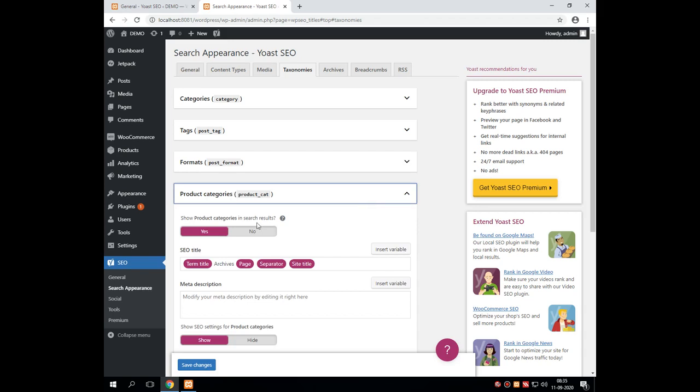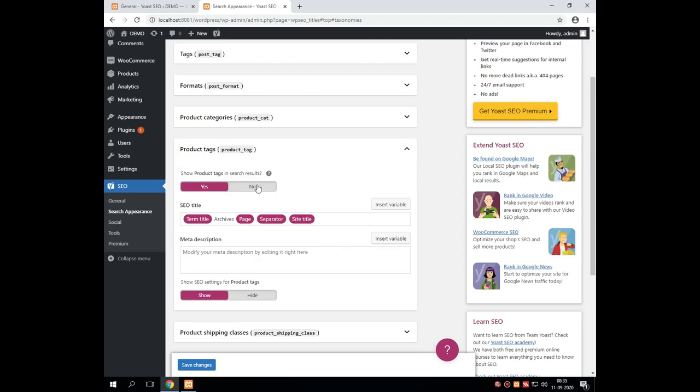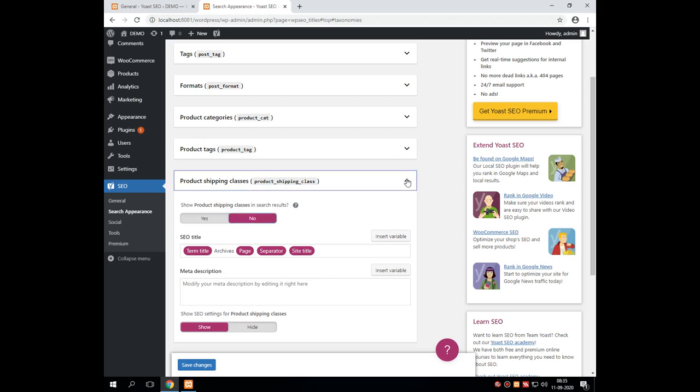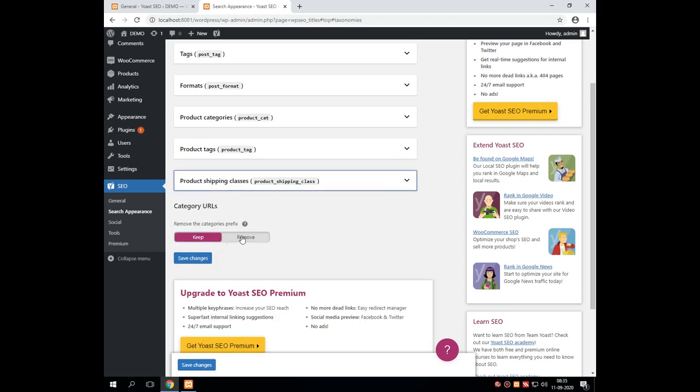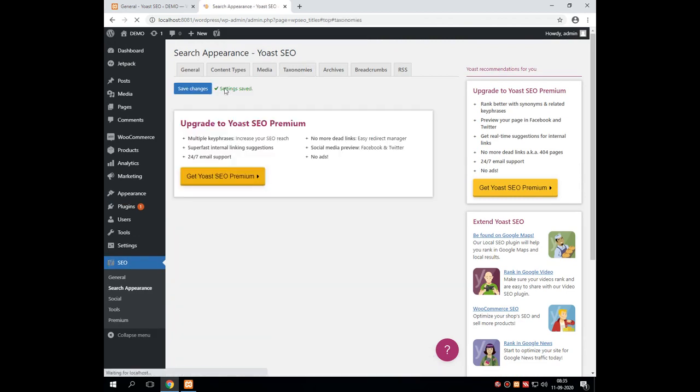Then this is optional, so that's why I am setting it as no, and I am hiding that particular content also. Then over the product tag, same setting I am doing, and for product shipping class the same setting I am doing over here. And category URL I am removing from the search engine optimization class and making a save changes. This setting has been saved.